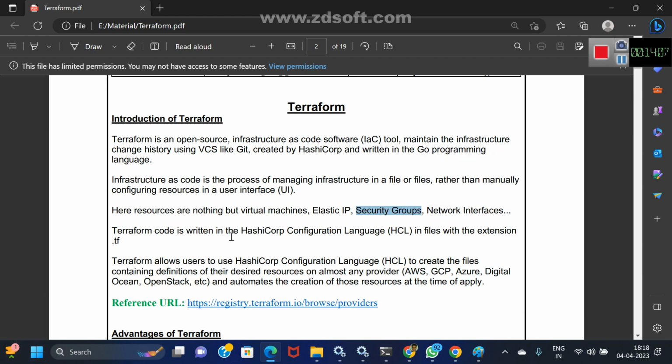Terraform code is written in HashiCorp Configuration Language, HCL. That is the company, but this HCL is different, right? In files with an extension, this is very, very important. Generally, we write a playbook. What is the playbook extension? Not YML. Manifest file, what is the extension? Not YML. What is the Dockerfile extension? Anyone?